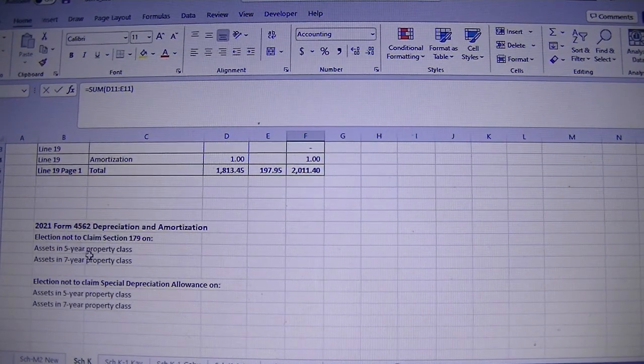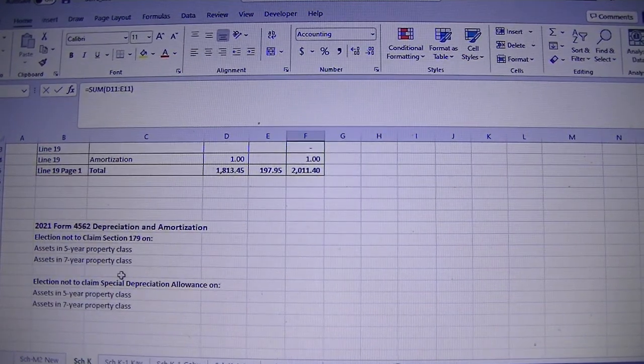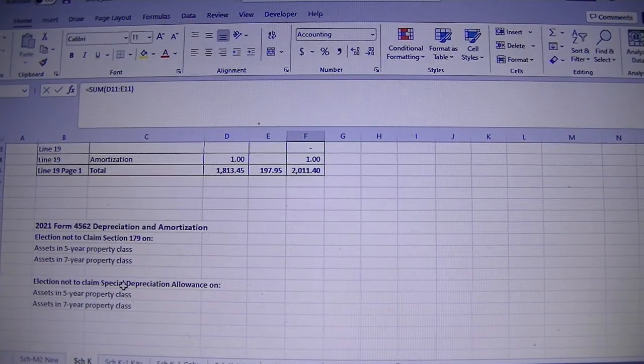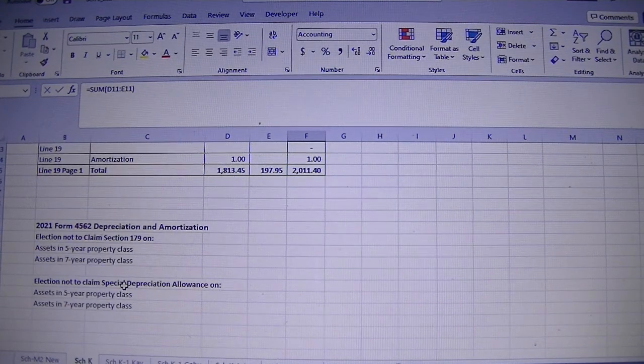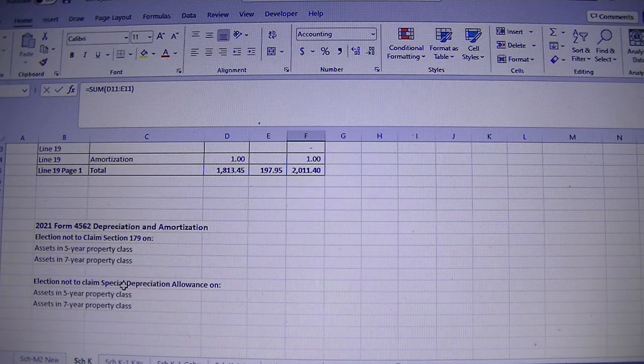that we elected not to claim section 179, nor the special depreciation on 5-year property class and 7-year property class, because when you do not claim it for one, you shouldn't be claiming it for any other. If it's not for this, there is the convention, I believe, on form 4562.